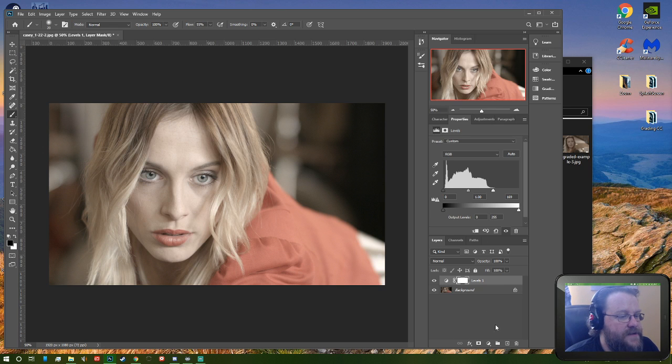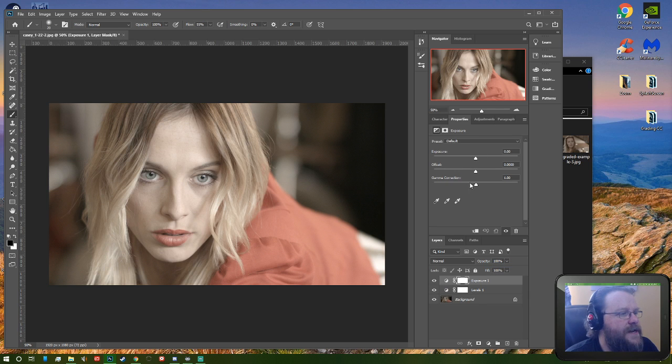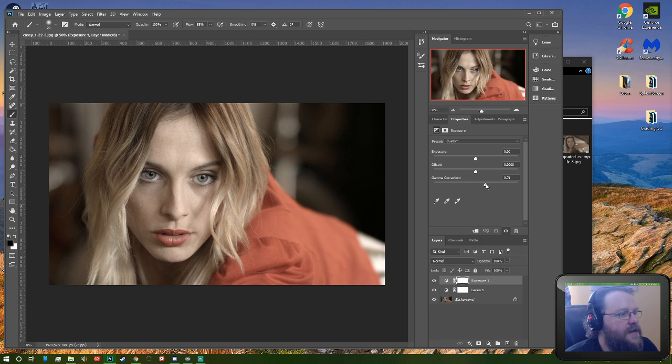So we got the levels done. Then let's go to exposure. I don't know if we're going to need to tweak the exposure that much. Gamma correction. Bringing the gamma down makes it darker. So we're darkening it up a little bit. I don't think we need to play with exposure, but the gamma's being reduced a bit.